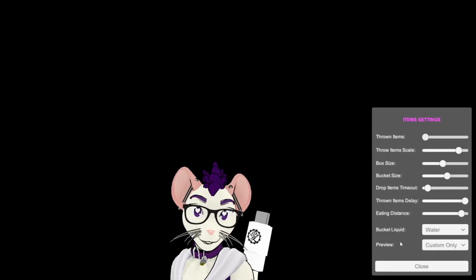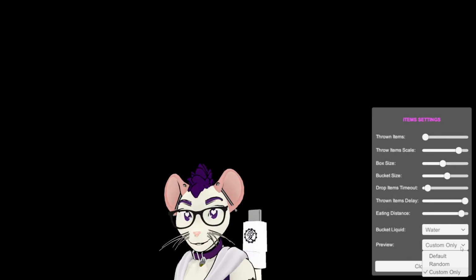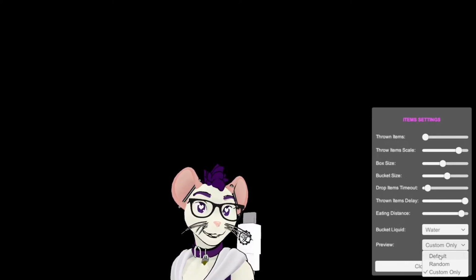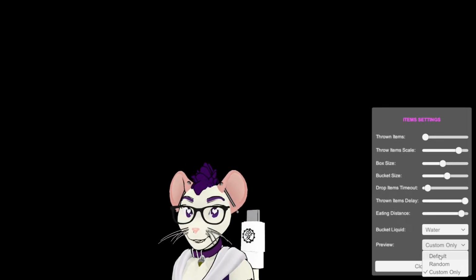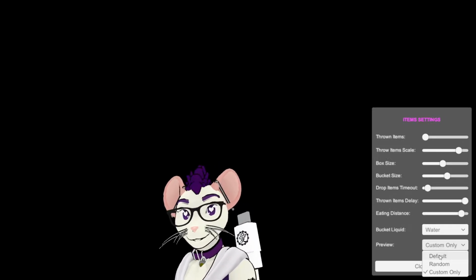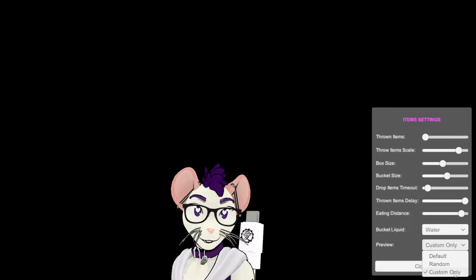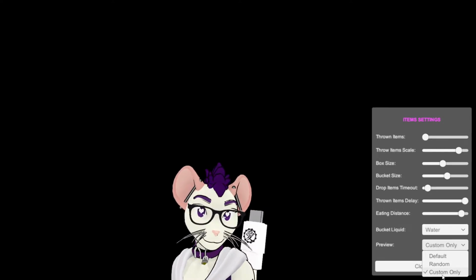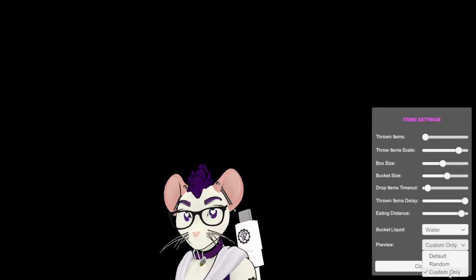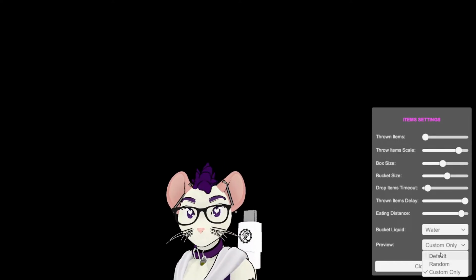This will control what items the LB2 will send to you, will throw at you. You have three options. Default, the first one, is only the default objects that are included with VTuber Plus, which is the sandal, the bone, the rubber ducky, the tennis ball. The bottom one is custom only. If you have custom items, it will only throw the custom items that way. And if you want a mix of both of them, you choose the middle option, random.